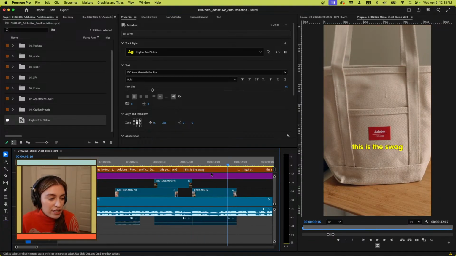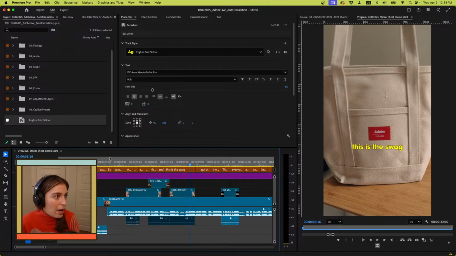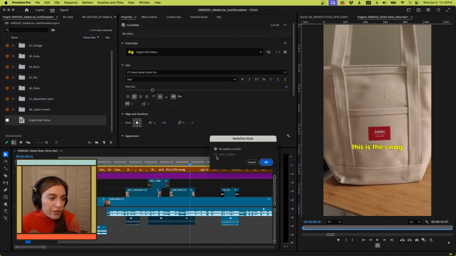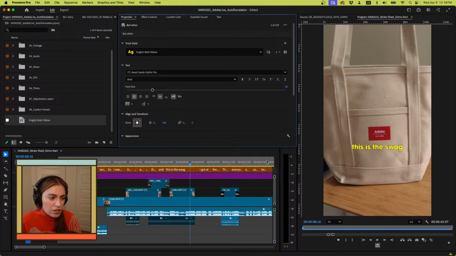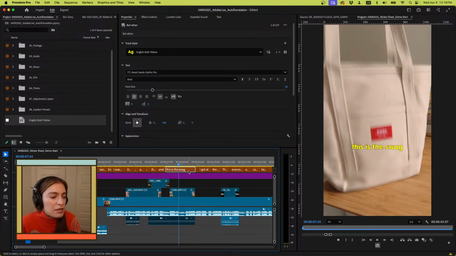So everything matches. Wonderful. So happy about that. If for some reason it doesn't match, sometimes I do find that I have to click style and project, okay, and then do it again with all captions on track. I am not sure why it happens to me sometimes, but I just reapply it and it's fine.